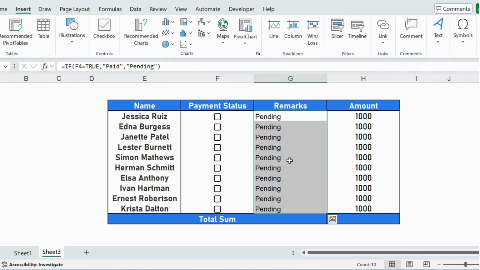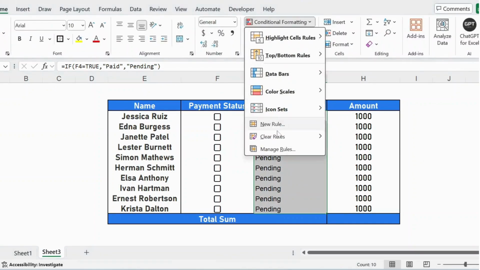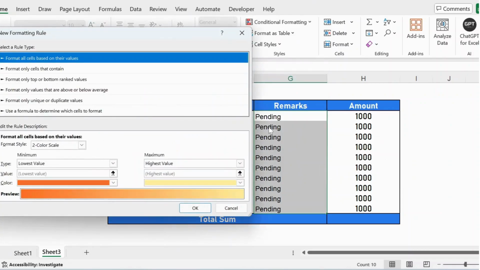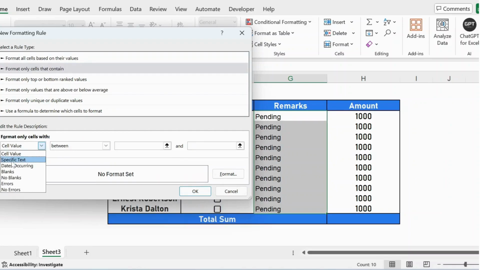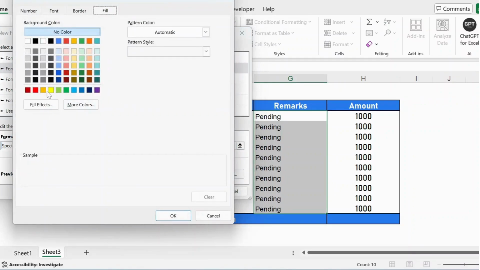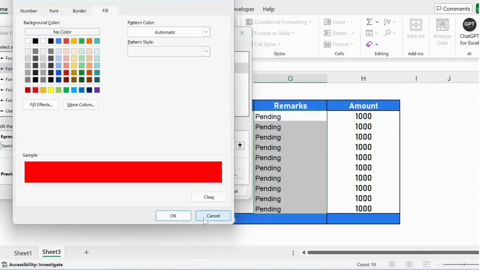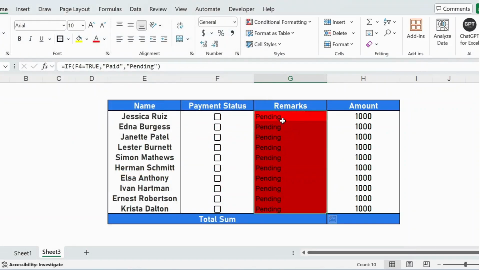And now I also use conditional formatting. So let me select the entire cell, go to the Home tab, then we have conditional formatting, New Rule, and then go to the second option, Format only cells that contain. Then here in Specific Value, let's change it to Specific Text. Here I type pending, and then I go to Format. I select the red, click OK, click OK. So wherever we have pending, it will show in red.